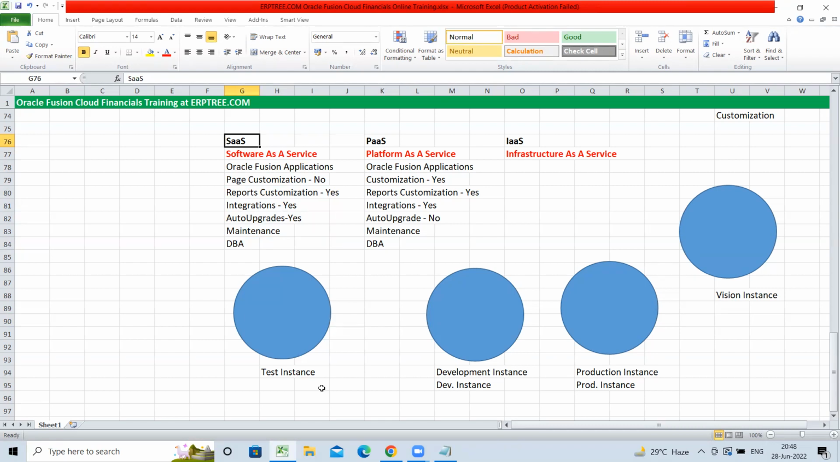By default, you get 2. It could be SaaS or PaaS. Whatever additional instances you get, those also follow the same: if you are a PaaS customer, you'll get PaaS instances; if you are a SaaS customer, you'll get SaaS instances. That's how it works.